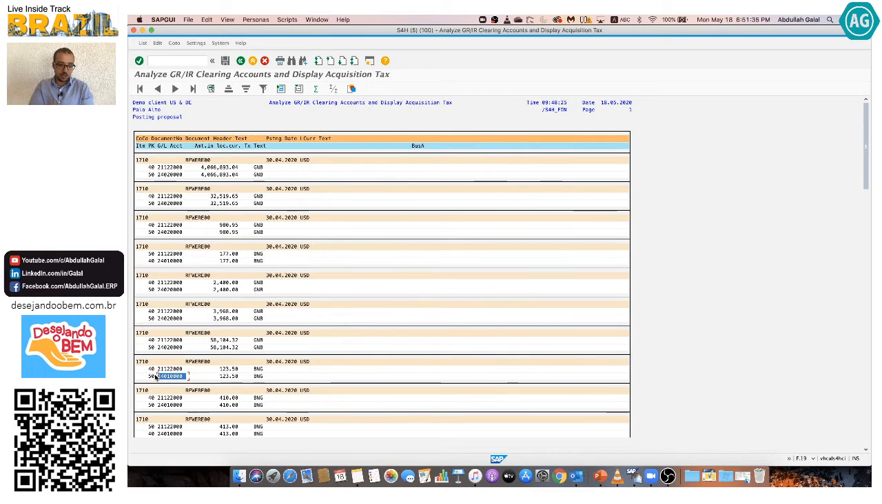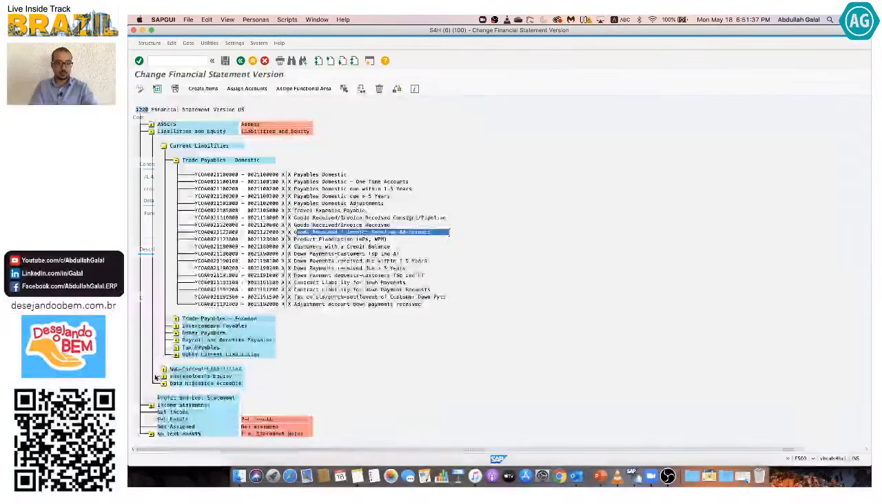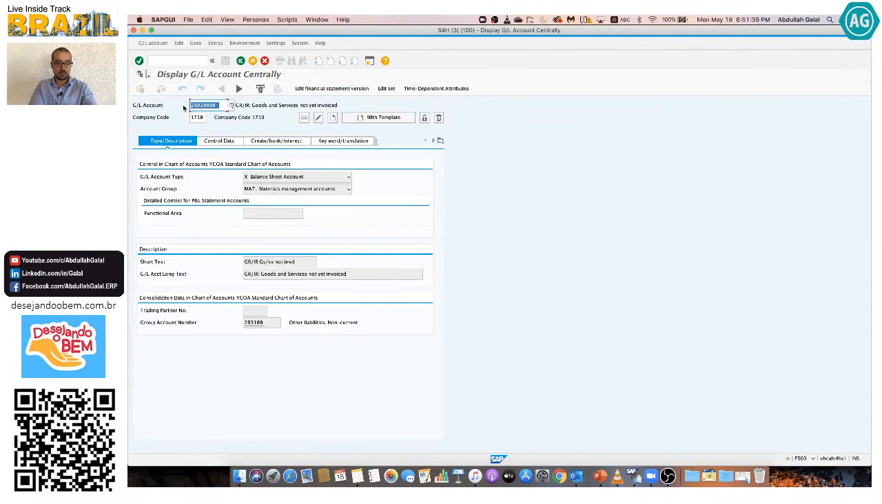If we can check this account, so these are goods and services not yet delivered, invoiced, not yet delivered. So this is the GRIR reclassification. So SAP automatically takes the accounts and separates them into two different accounts.